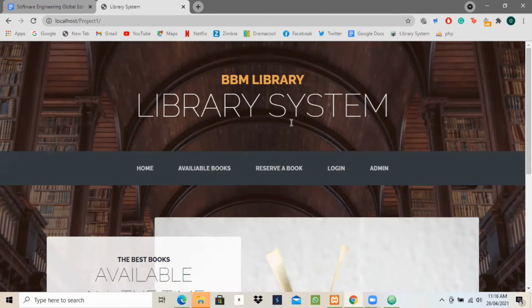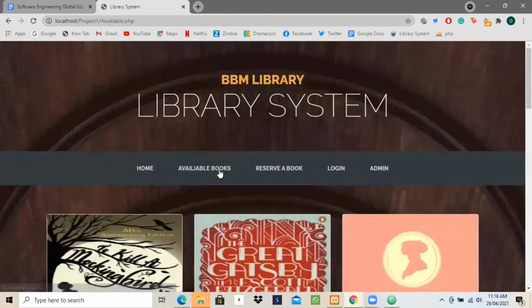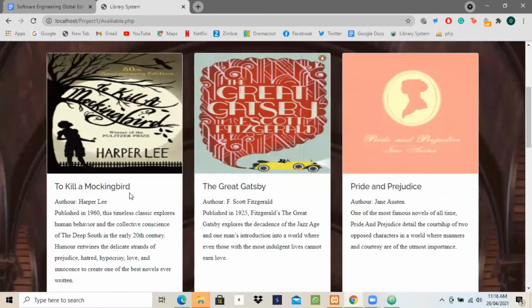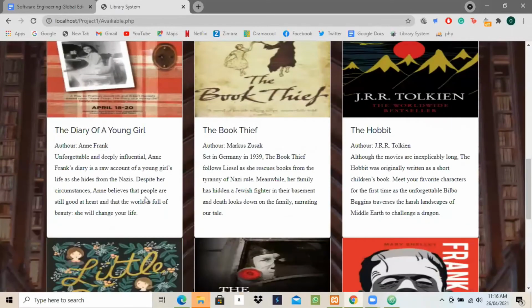The first page I will talk about is available books. This page simply shows the books that are present in the database with the image, the name, which is the title, the author of the book, and the description of the book. These are the books.